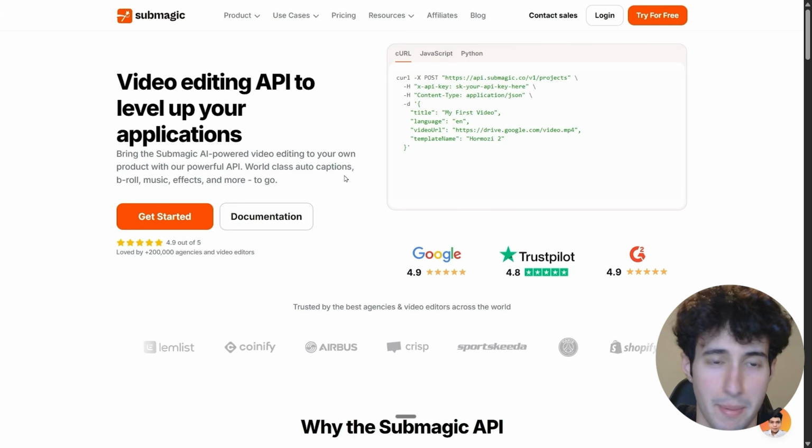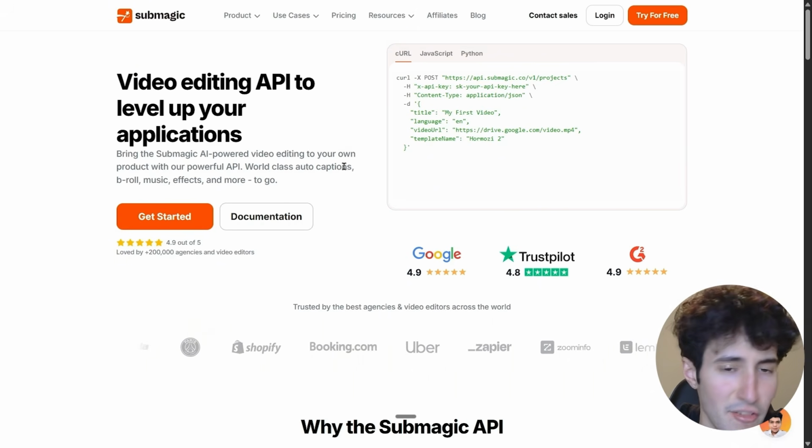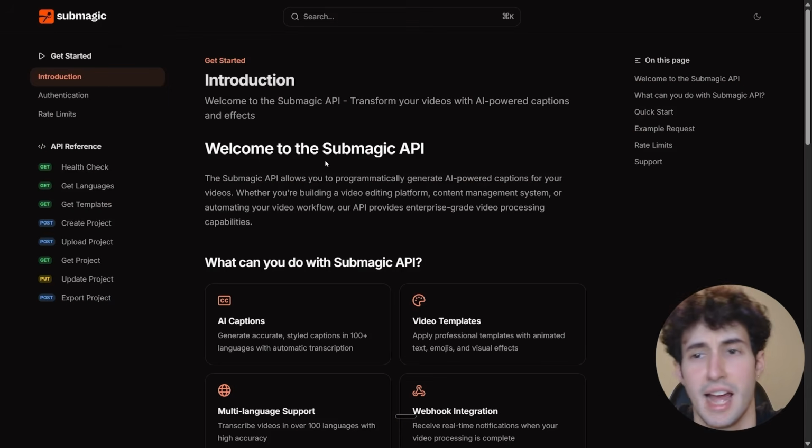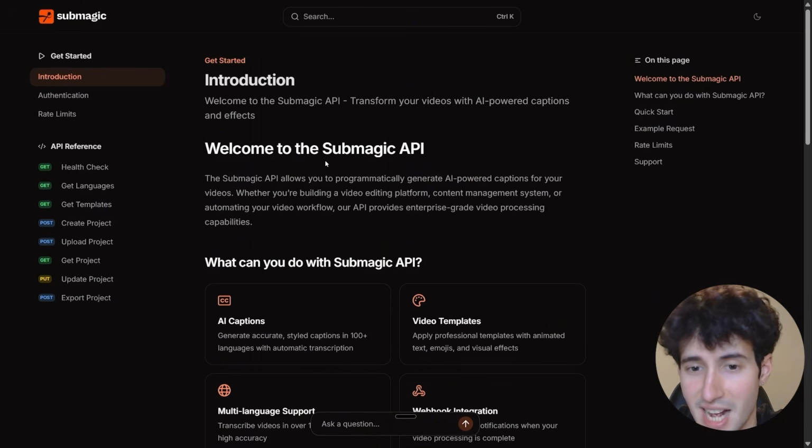So to use their API, you have to go over to Submagic/API, and then come over here and click on documentation. Do not worry, guys, I will leave a link for this in the description below as well. And what this does is it opens up Submagic API docs. Now do not get intimidated by this, guys. This is actually super simple to navigate.